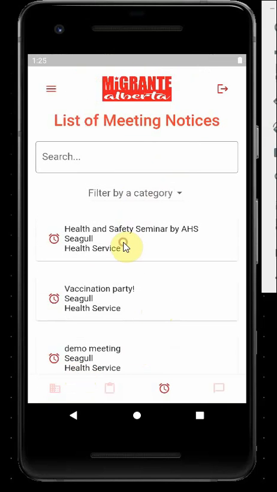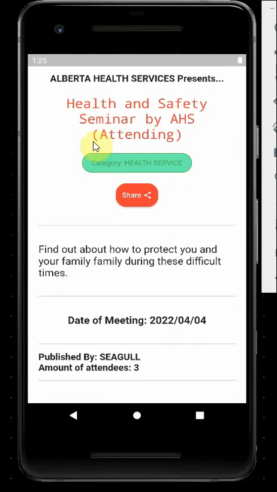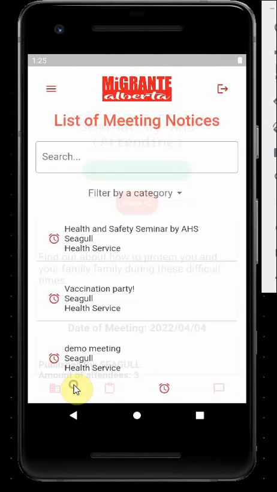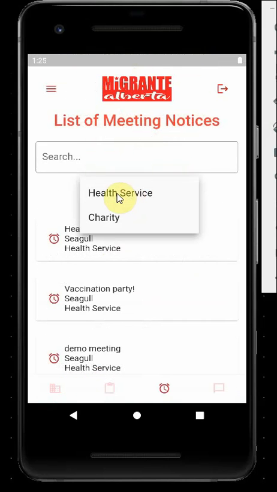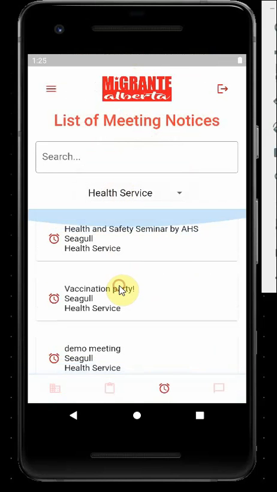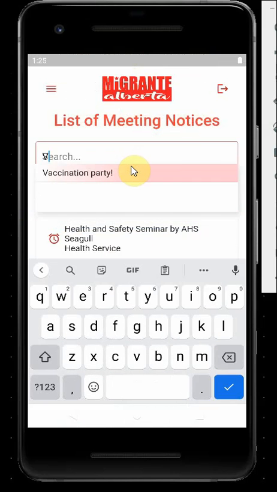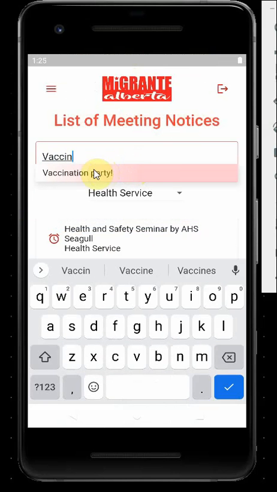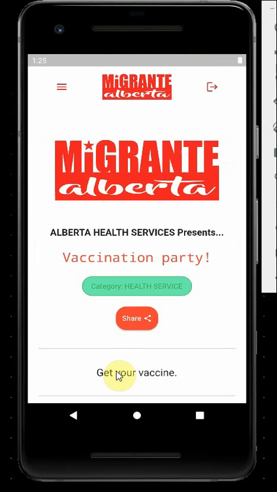This can additionally be filtered by category, assuming we want to only view meeting notices that are related to a category. You can go up here and select Health Service. This will filter to exclusively health service related meeting notices, and then further, we can search them. Vaccination party.